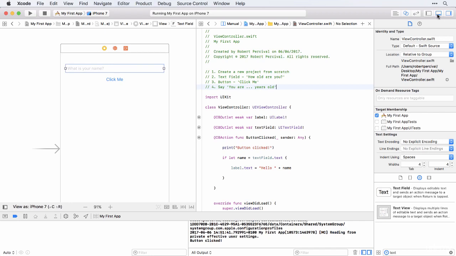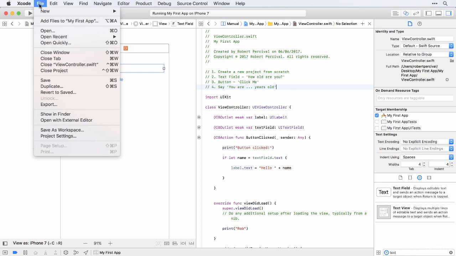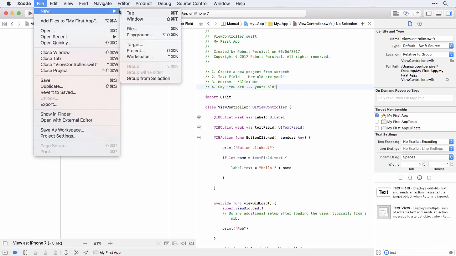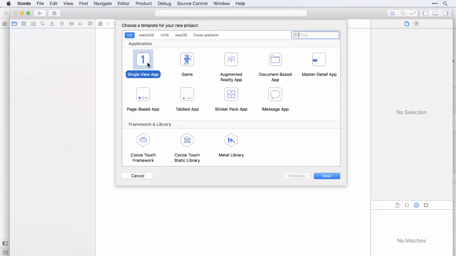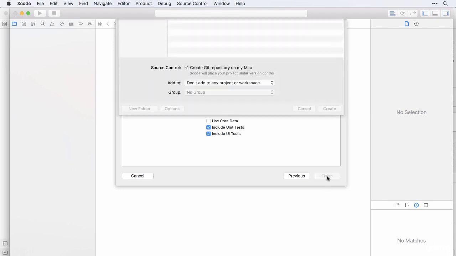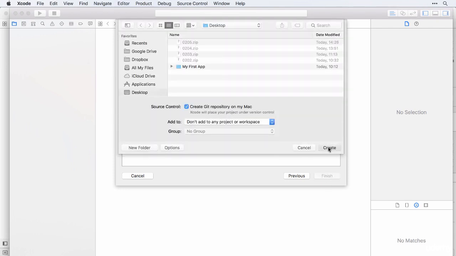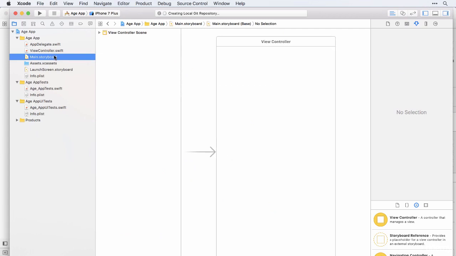All right, hope that went well. I'm going to create a new project, just like we did at the beginning of this section. So File, New Project. It's going to be a single view app. You can call it whatever you like really, but I'm going to go for Age App. There we go. I'll save it on the desktop. And it obviously looks very similar to what we had before.